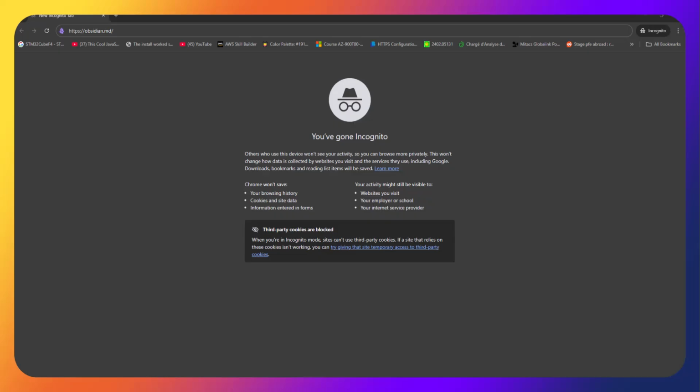So, first of all, what is Obsidian? Think of it less like a simple notes app and more like your own personal wiki. The most important thing to know is that all your notes are stored locally on your computer. They are just simple text files. This means your data is private, fast, and yours forever.